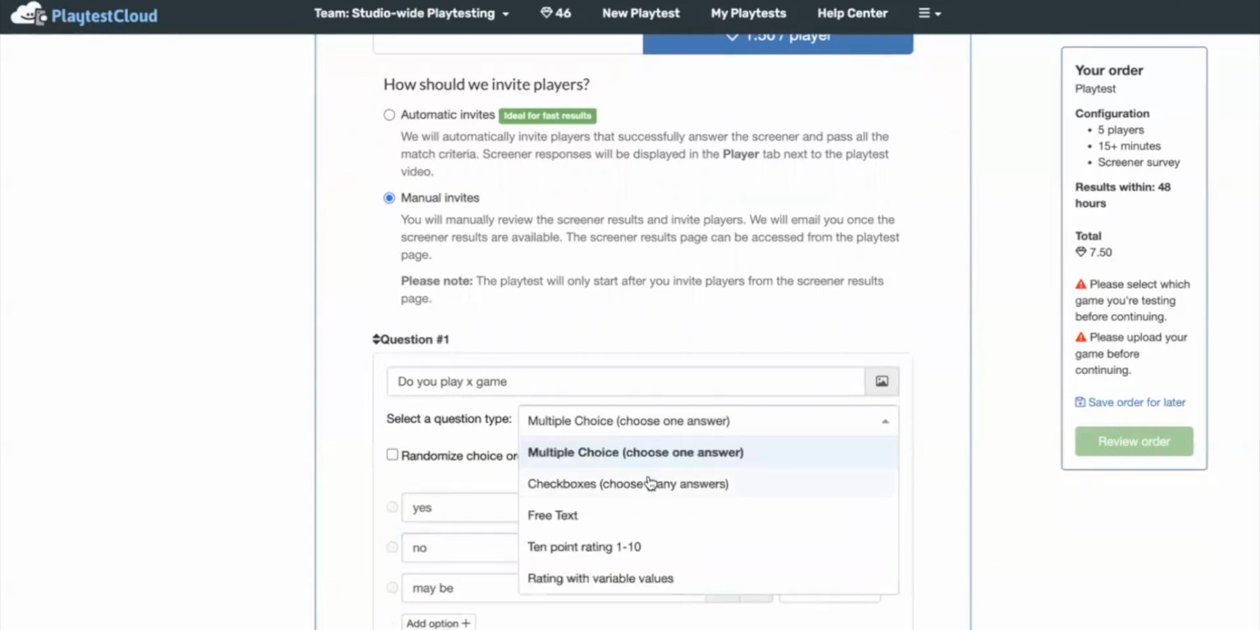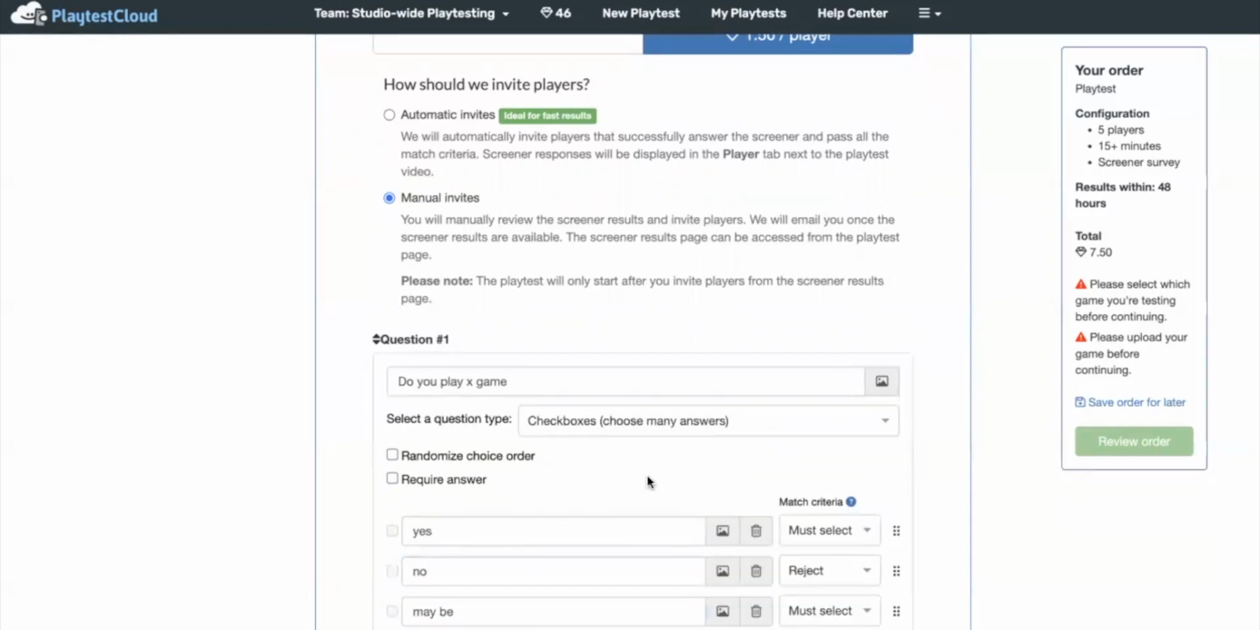So these are the options when the question has only one choice as an answer. If you have a checkbox question where the player can choose multiple options, then you have a slightly different match criteria for that. You can select three options here: must select, may select, or reject. The reject is fairly straightforward. If they select that, you want to reject them.